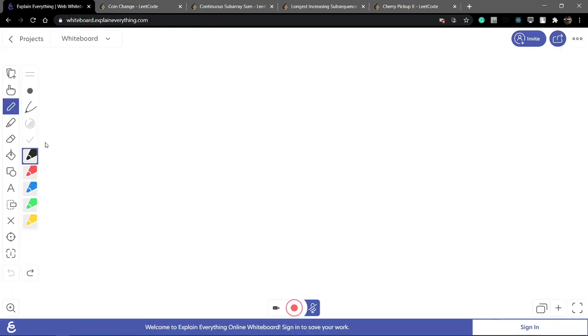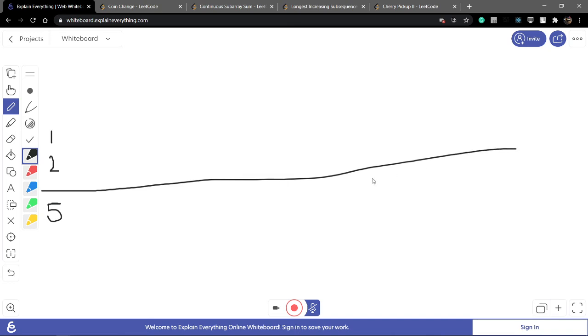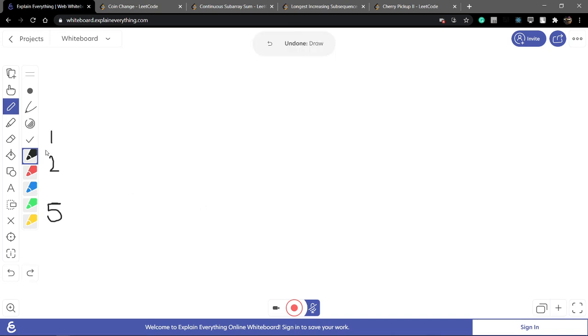Okay. Coins 1, 2 or 5, only 3 columns. Okay.